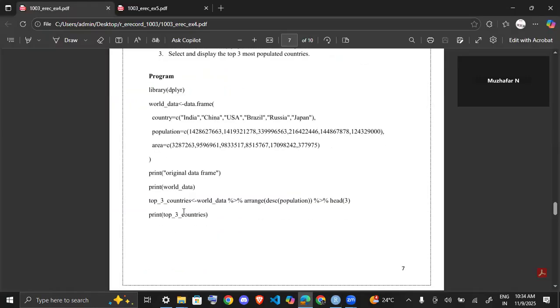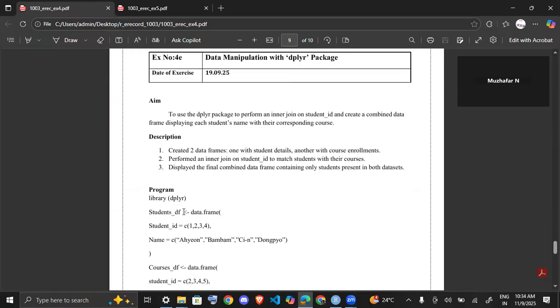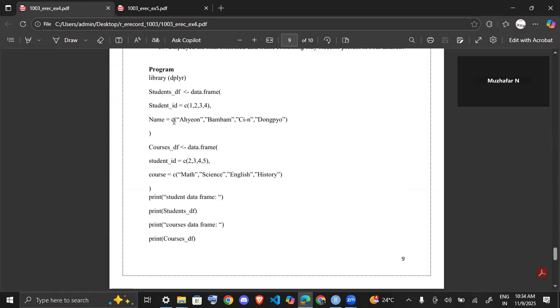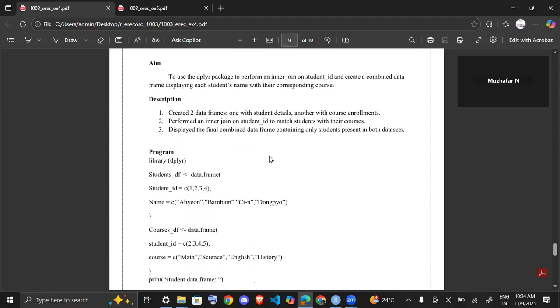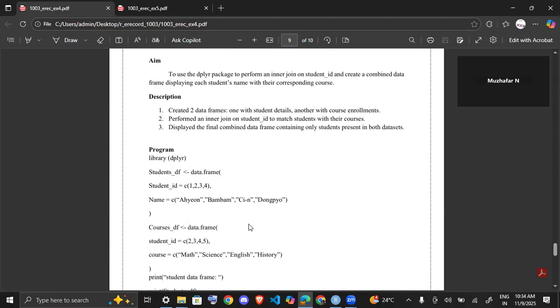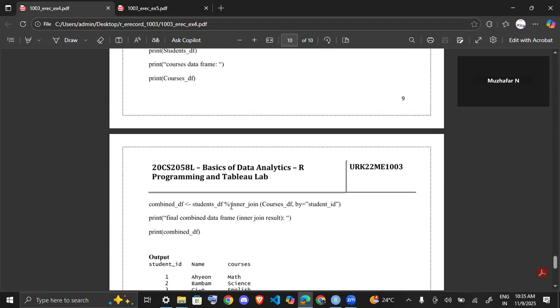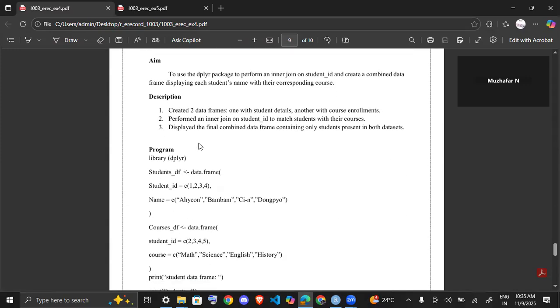Moving on to the last program of the fourth experiment, we use a command called inner join. So we take two data frames. This is the first data frame, and this would be the second data frame. What we are using is a common ID, common student ID, that is this and this, we use something called an inner join and give the common ones available.